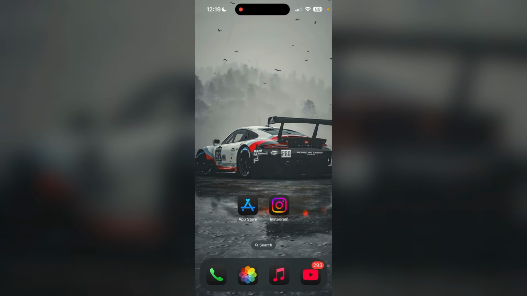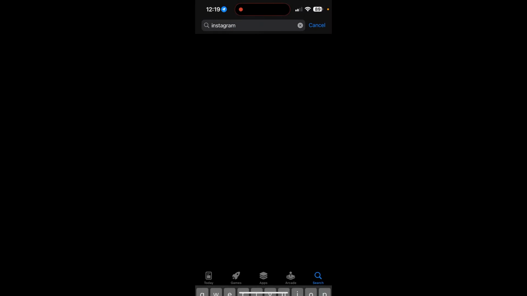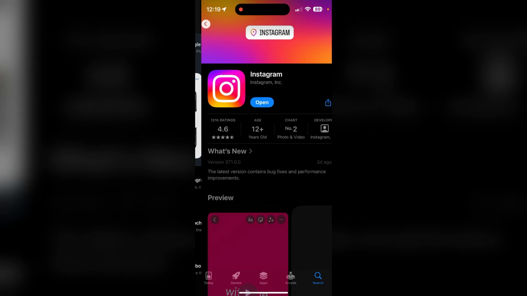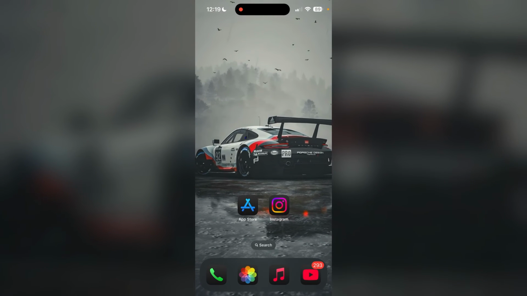Another step is to update the Instagram application. Go to your App Store or Play Store and in the search bar type in Instagram. After that, tap on Instagram and if you see an update button, tap on it. After your update is completed, simply open the Instagram application and try logging in again.